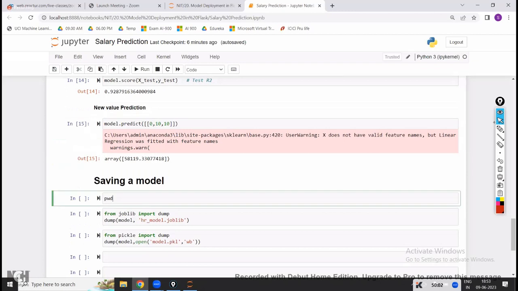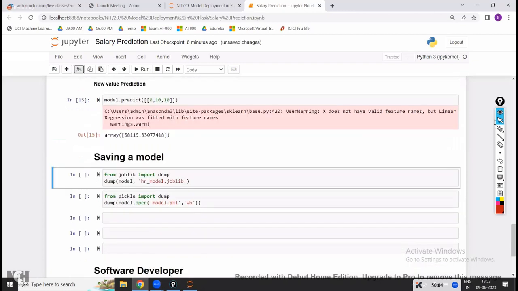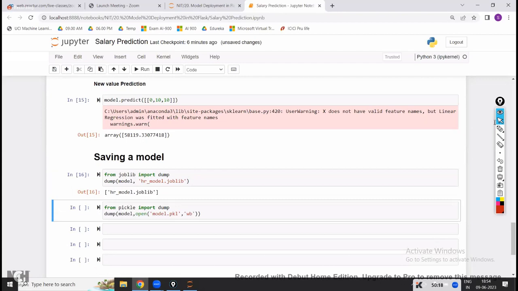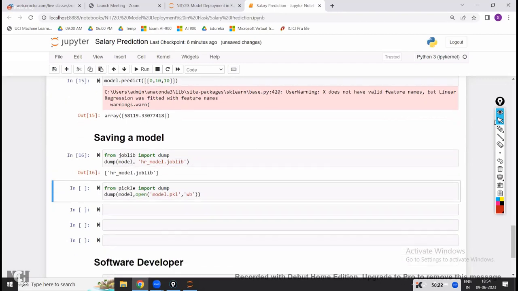Now I'm going to save the model. How I'm going to save the model: from joblib, I'm going to import dump, and using dump I'm going to save this model as a joblib file. Already I have shown you how to save as a joblib file. Now the second way of saving is a pickle file. One way is a joblib file and the other is a pickle file.